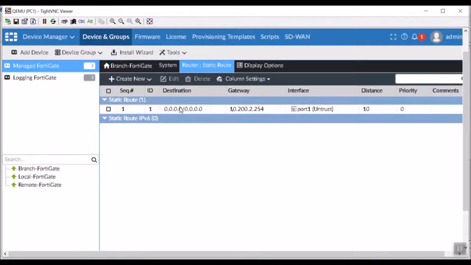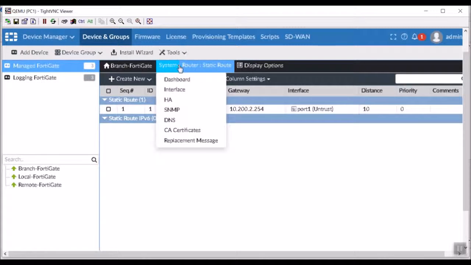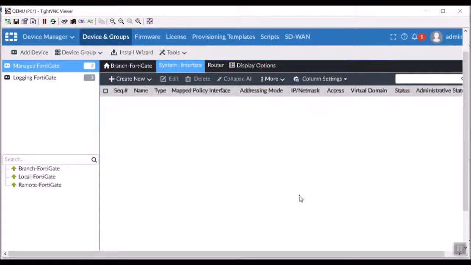All right, so they have the default gateway, obviously, or we haven't been able to get out to it. But it looks like they did call their port 1 untrust. So they had their own naming convention, unlike we were using. So if I go to interfaces here, you can see that.